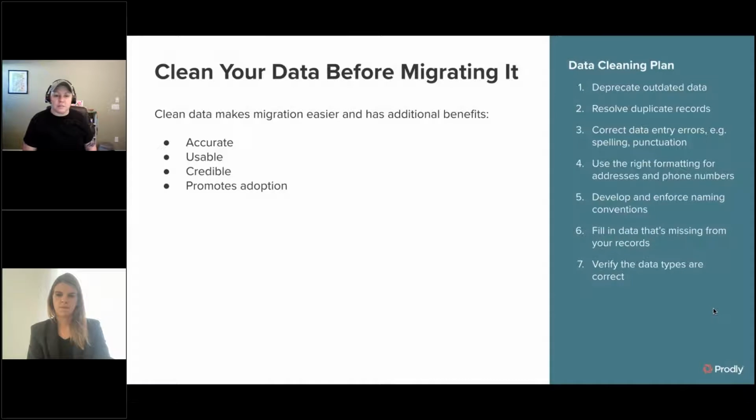Resolve your duplicates. There are a lot of good duplicate tools out there, but the idea is that it will minimize the amount of data you have. One of the risks of duplicates is that you're working off 2 different records. You don't have a holistic view of that actual, we'll say, contact, for example.